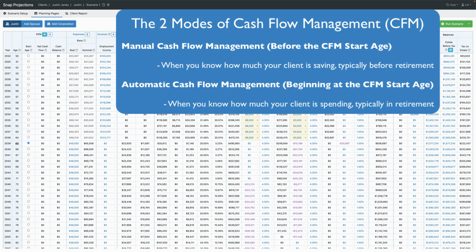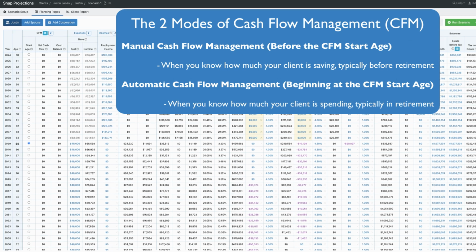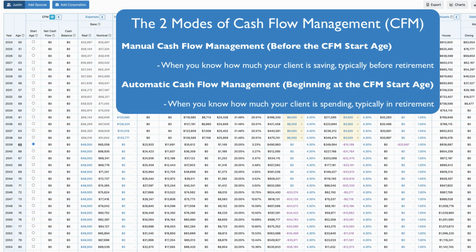Snap Projections is very flexible in terms of cash flow management. You can easily use the default settings to save a ton of time, or you can quickly fine-tune the projections to specify your own cash flow preferences. The acronym CFM stands for Cash Flow Management.